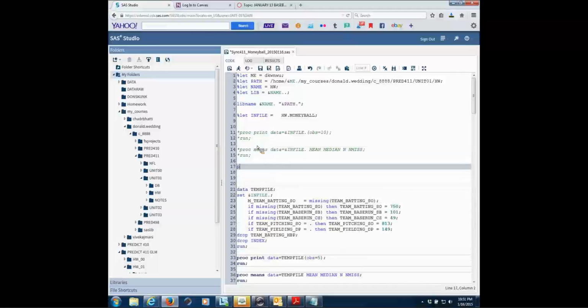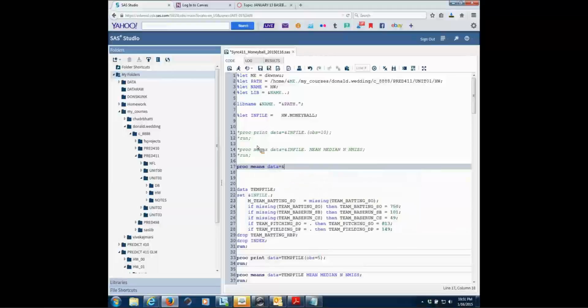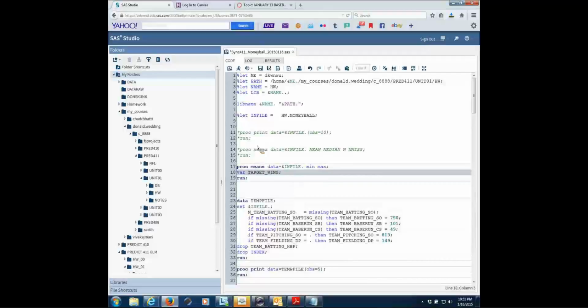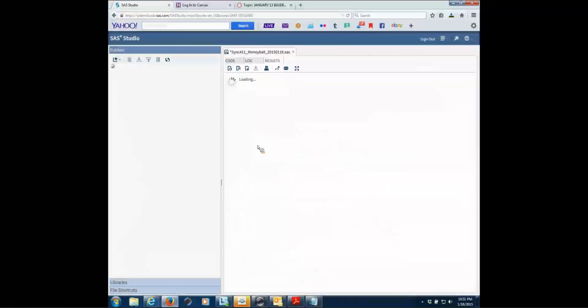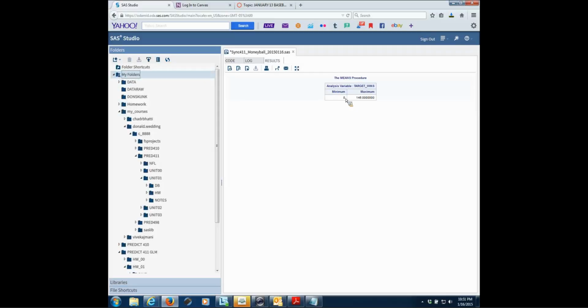Here's a best practice for you. Proc means data equals, min max var target wins. Run. Let's run this thing really quick. I'll show you a neat little trick, okay? So the minimum number of wins is 0 and the maximum is 146.